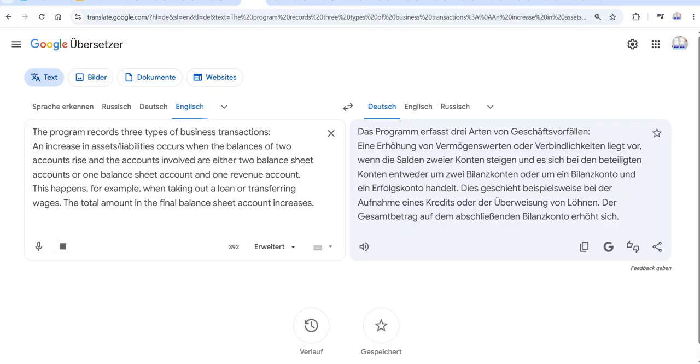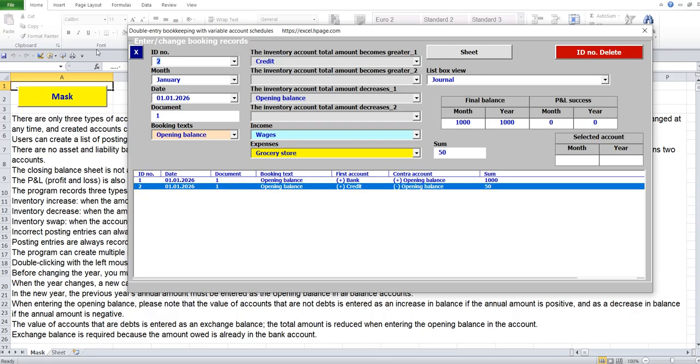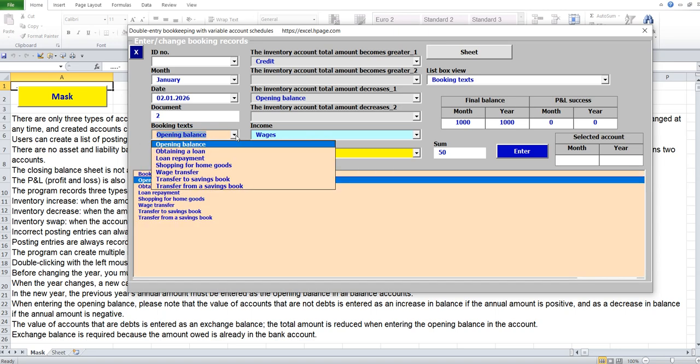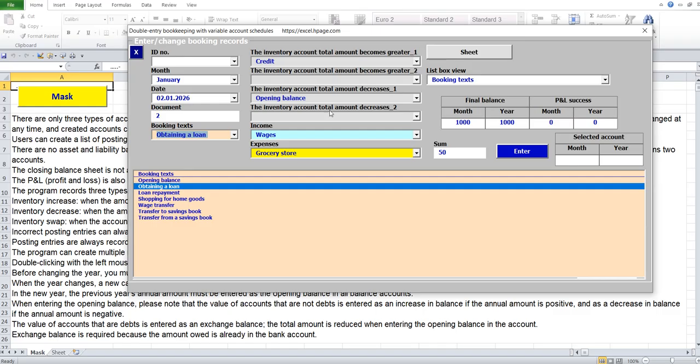The program records three types of business transactions. An increase in assets, liabilities occurs when the balances of two accounts rise and the accounts involved are either two balance sheet accounts or one balance sheet account and one revenue account. This happens, for example, when taking out a loan or transferring wages. The total amount in the final balance sheet account increases.